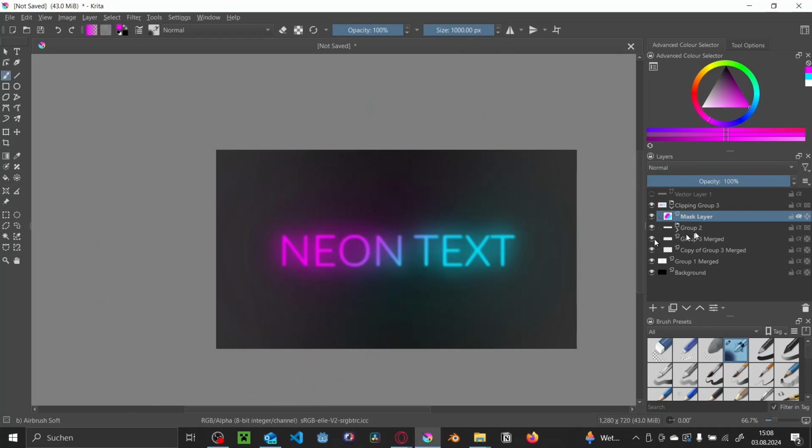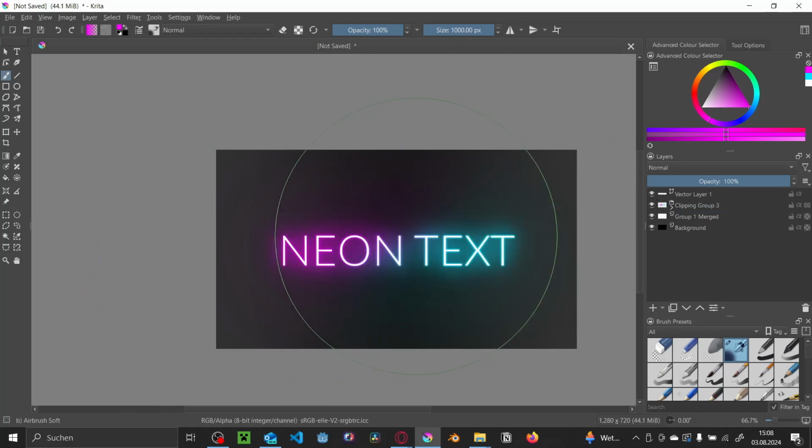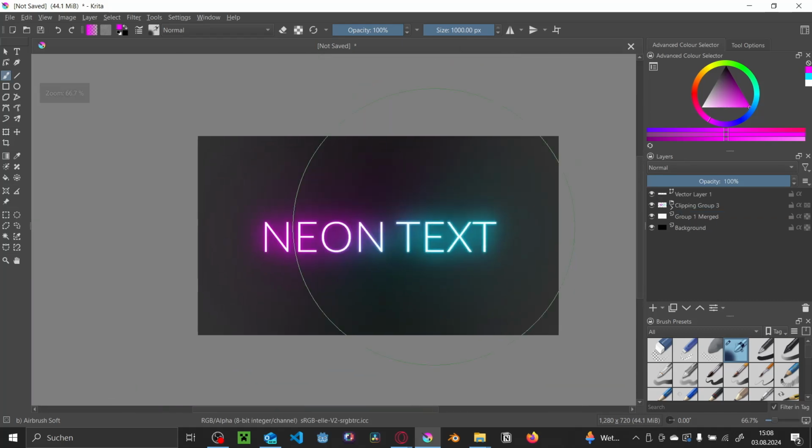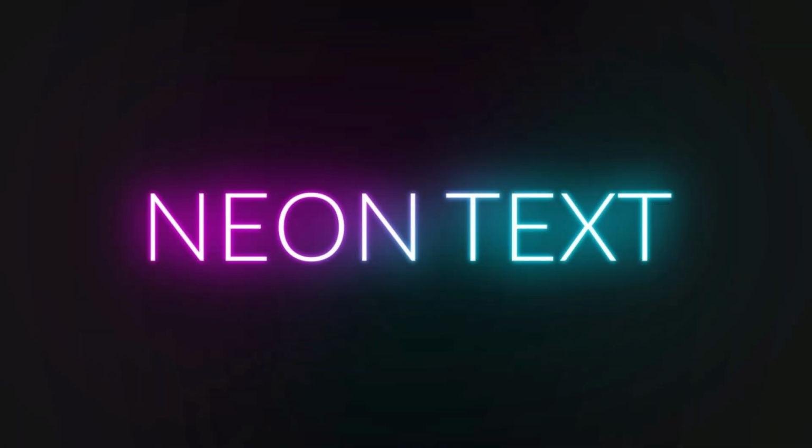Finally, make the first text layer visible again. And voila! A super basic neon effect. This can be applied to anything, not only text.